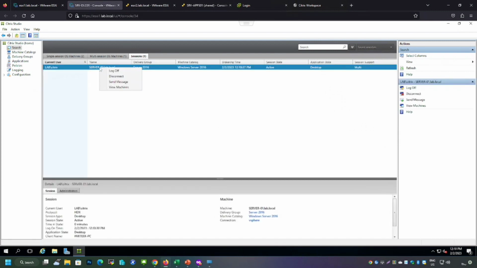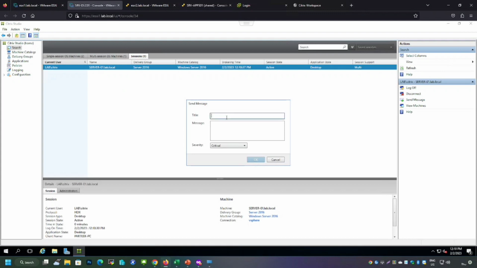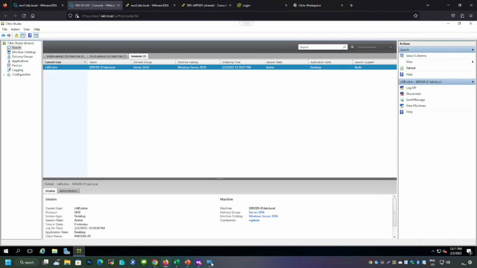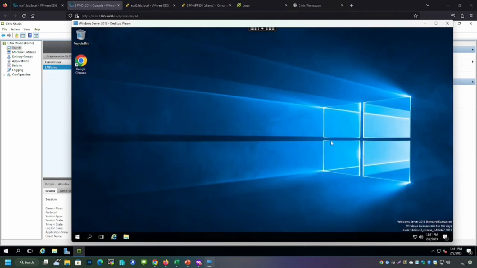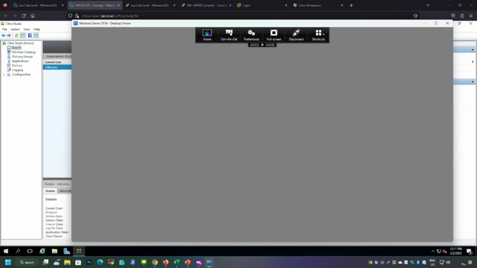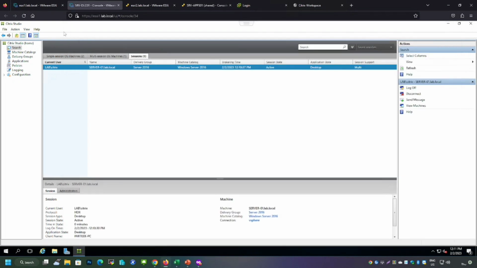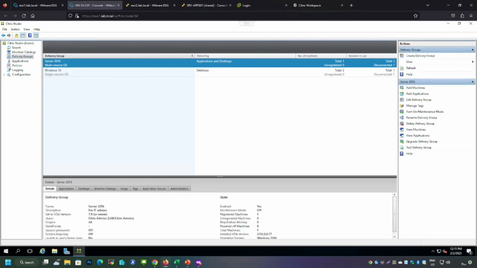If you want, you can right click and send a message to a user, if you wanna do any system updates or something. You can just send them the message: your system will log off in 1 minute. You can choose the severity level, click on OK, and here you can see the message is there. So now the user can save their work and you can log them off. So that's how the single session OS and multi-session OS works.